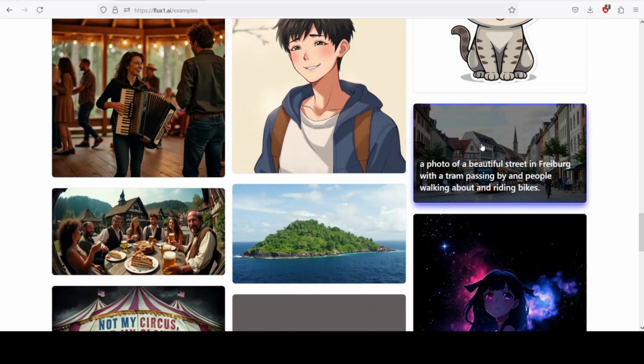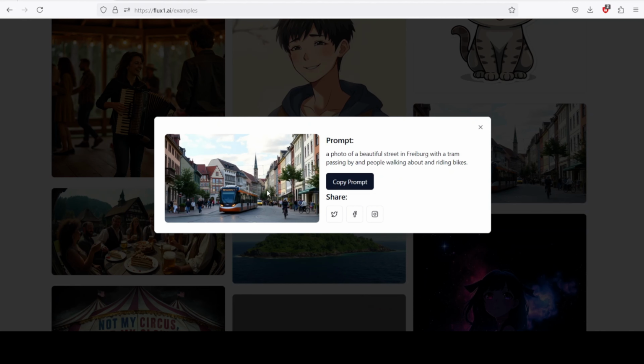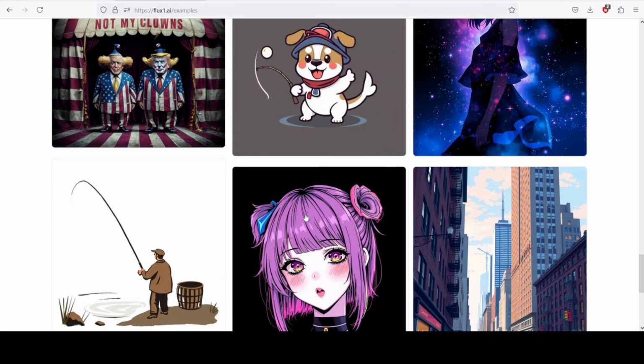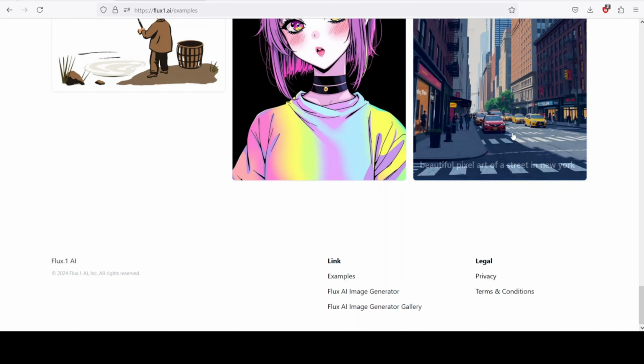Let's look at this one. This is an AI image. No one can tell that this was created by AI. The prompt says, a photo of a beautiful street in Freiburg with a tram passing by and people walking about and riding bikes. Amazing picture, looks very realistic, and you cannot tell whether it's an AI or a real image. Another one here, an island covered with vegetation. Amazing.